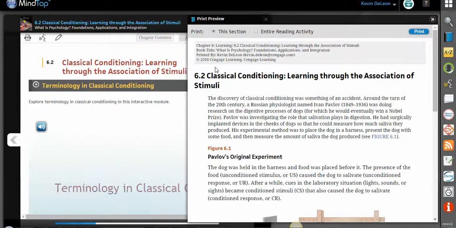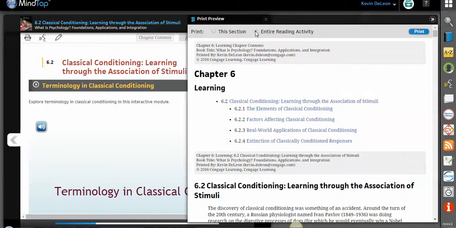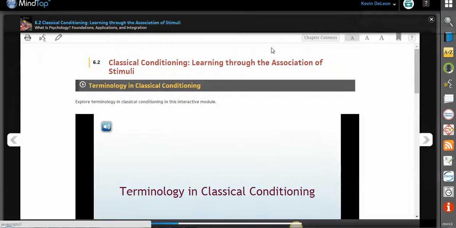You can print just this section or the entire reading, whichever you like. Now, if you're going to print the entire book, I would really suggest that you go to the bookstore to make your purchase. The print option is really designed for those that want to learn online, but maybe want a couple pieces of paper every once in a while to bring to class to read or scribble notes on, or those types of things. You can print as much out of here as you like. It's just probably more cost effective for you to go to the bookstore.